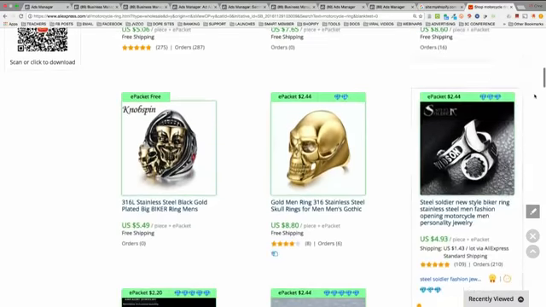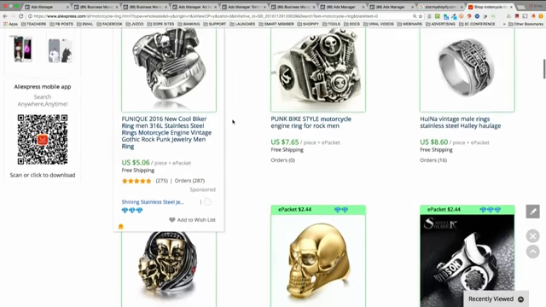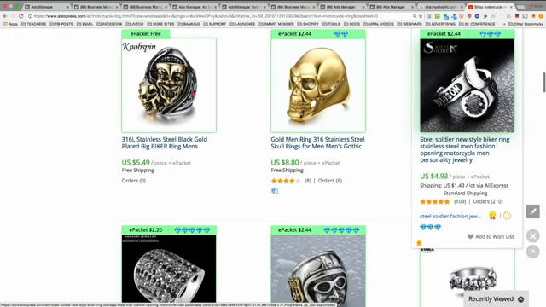So I'm just going to go through here and see if there's anything. This one's getting closer. The product is $3.23, and shipping is $1.83 for a total of $5. That's getting close. $4.93 for this one.